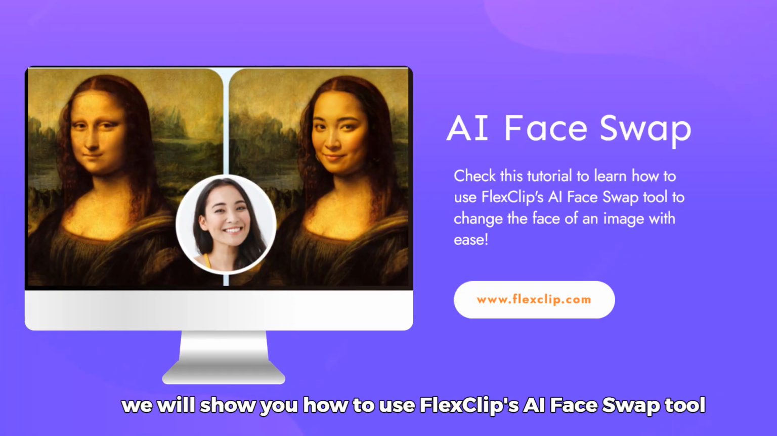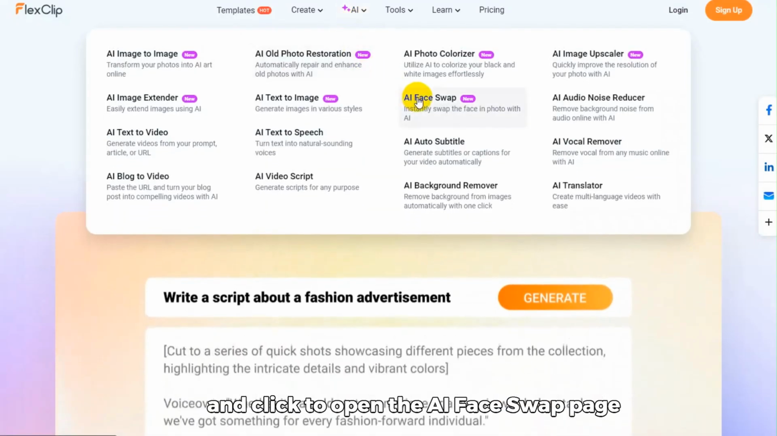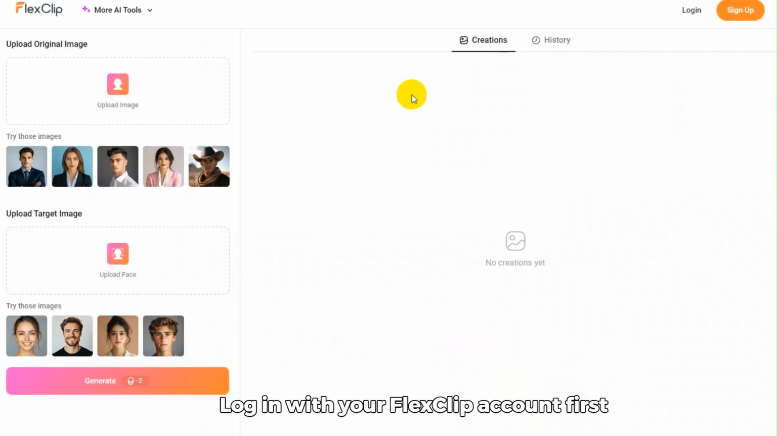Today, we will show you how to use FlexClip's AI Face Swap tool. On the front page, hover on the AI option and click to open the AI Face Swap page. Log in with your FlexClip account first.